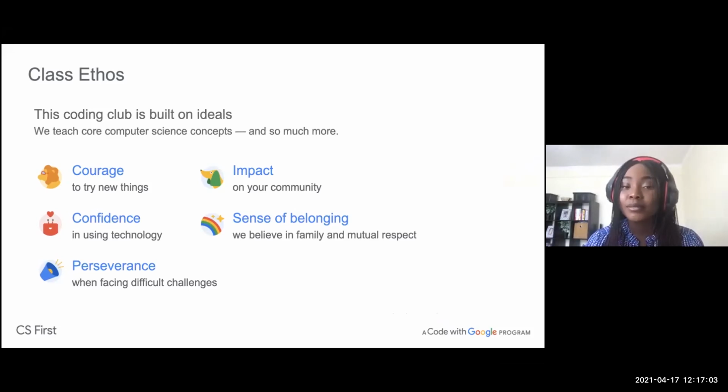Also impacting community. If you feel like whatever you want to create, you might think about how it might impact your community, your environment, your surroundings. And this is a family. So I'm expecting everyone to be respectful and encouraging of everyone else. So that is our class ethos: courage, confidence, perseverance, impact, and a sense of belonging.